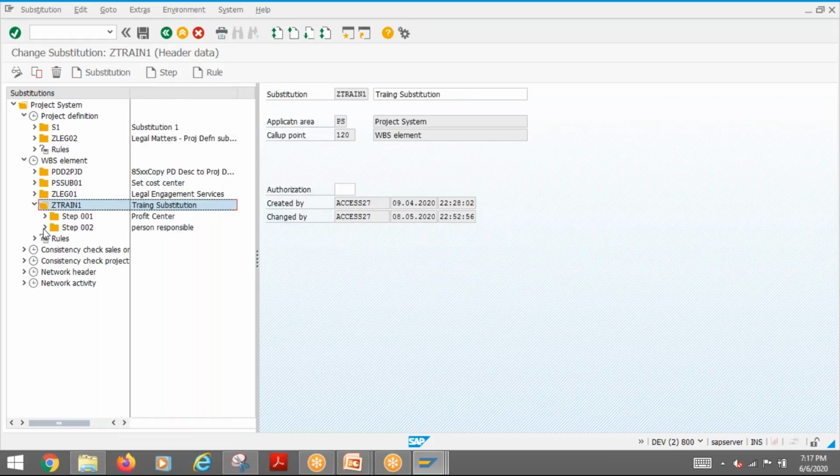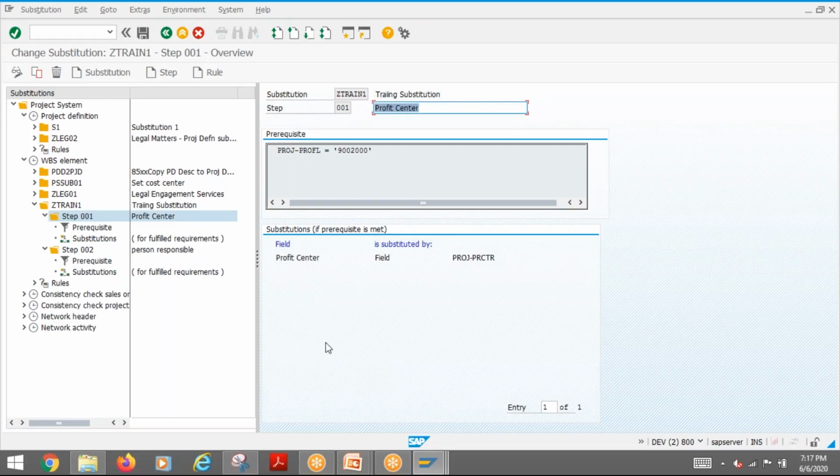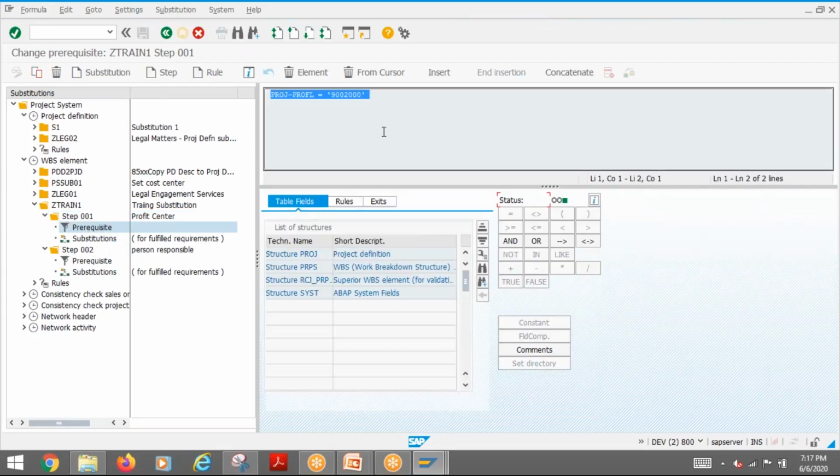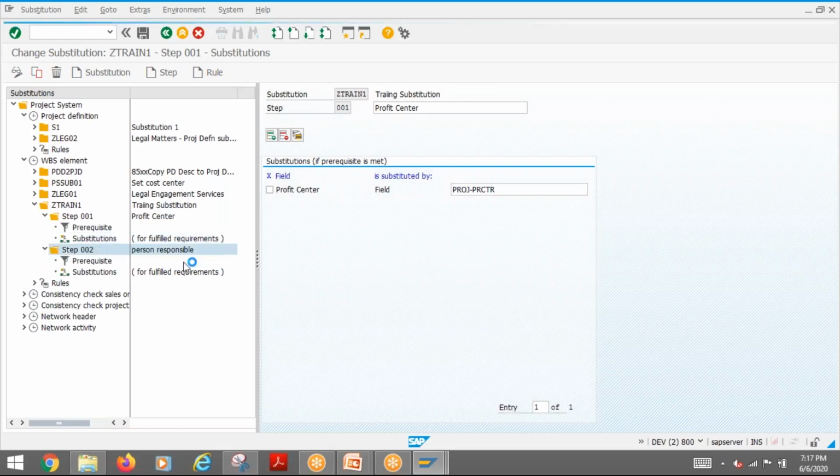So there are two. One is what I am saying: if my project profile is this, then I am substituting the profit center from the project definition. Okay. So from the project definition, I am replacing it. That is one thing. Second thing, what is that second one?